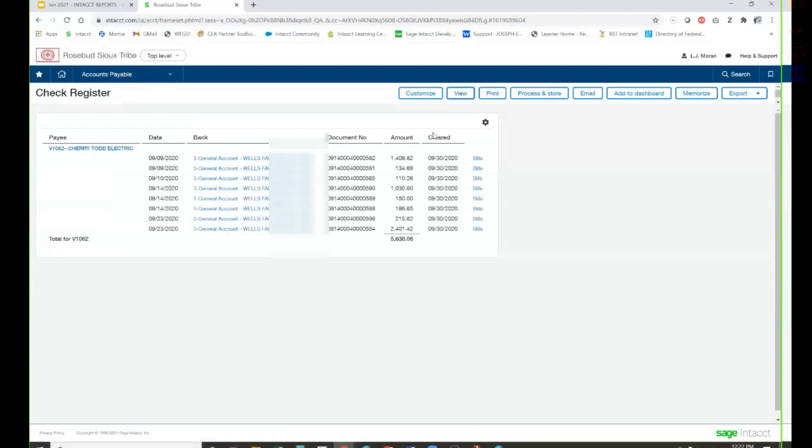So with the information we have at hand, we now know Cherry Todd, we've had about eight different checks. We have the dates. The document number is this really long number, so we know these are ACH payments. Our check numbers are 5 digits long, so none of these are actual checks. We know the amounts, and there's a clear date here. So we know that Lori has completed her bank reconciliation for September, and all of these items are verified as having cleared through Wells Fargo for Cherry Todd.